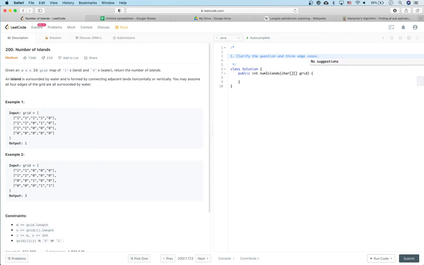So first of all, let's try to understand the problem to see if there's anything we need to clarify. Given an m by n 2D grid map, ones which represent the island and zeros which represent water, return the number of islands. An island is surrounded by water and is formed by connecting adjacent lands horizontally or vertically. Okay, so no diagonal. You may assume all four edges of the grid are all surrounded by water.